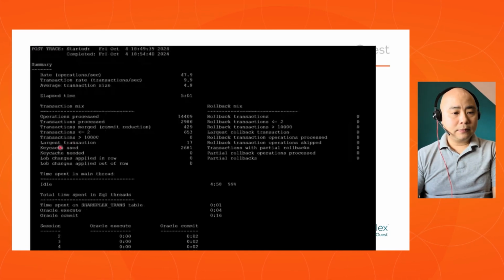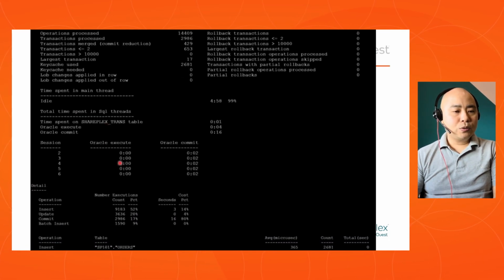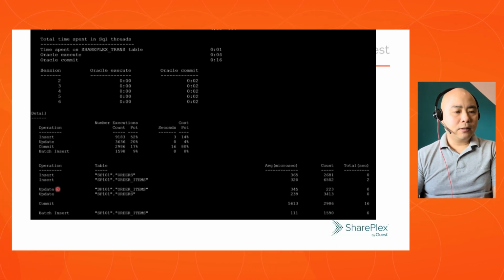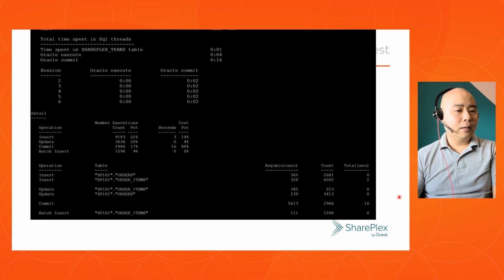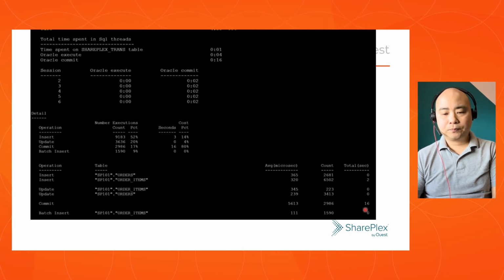Okay, can you see here? Also, there are details on what has been processed during the trace. Here you can see what is spending time. You're spending most of the time in commits, at least in this environment. And how many inserts? How many batch inserts? How many commits, and how much time the commits are taking.